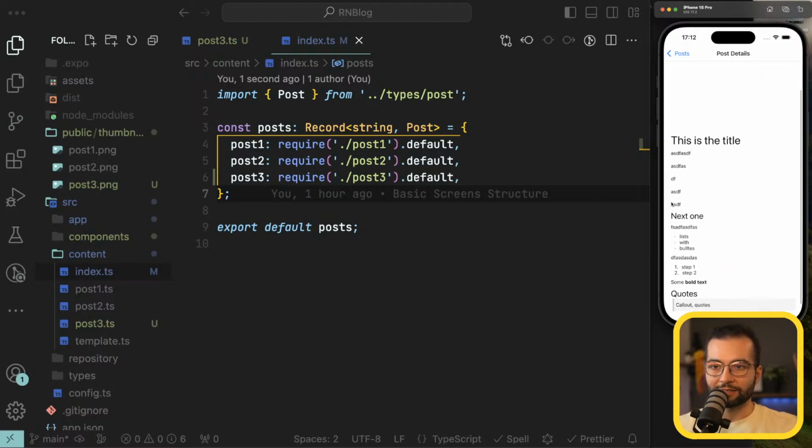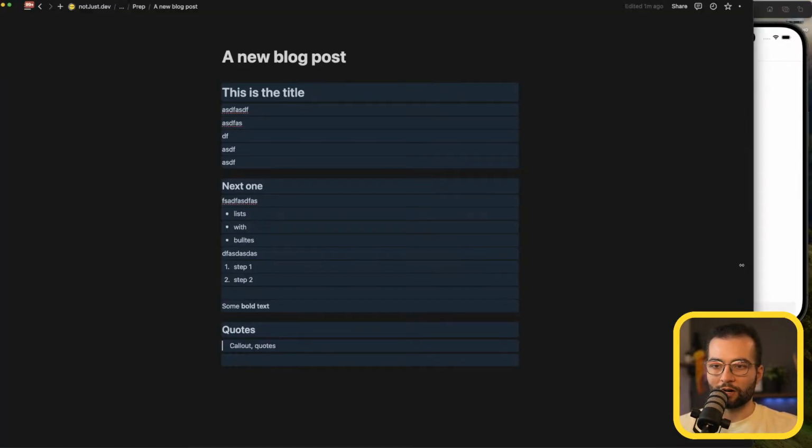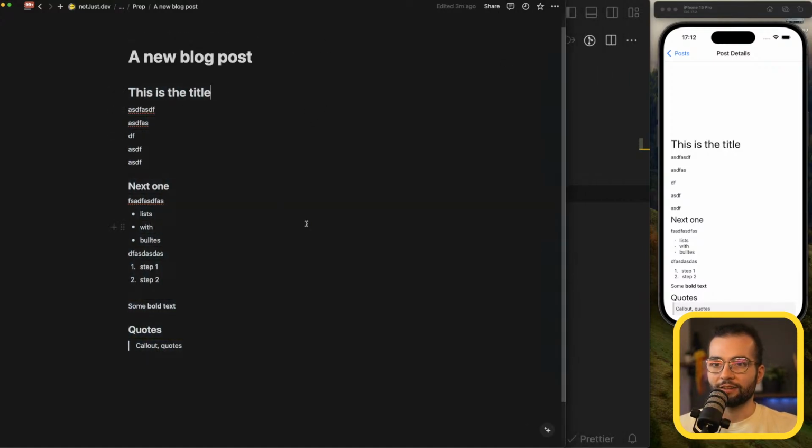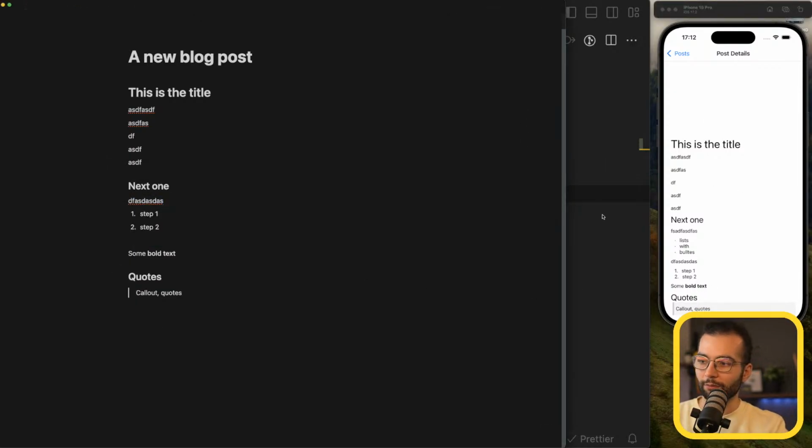But everything else is similar to what we have here in Notion. We have a title, we have some text, we have a next one, we have bullet point lists, we have numbered list, we have codes, we have bold text, and a lot, like everything that is available in Markdown.